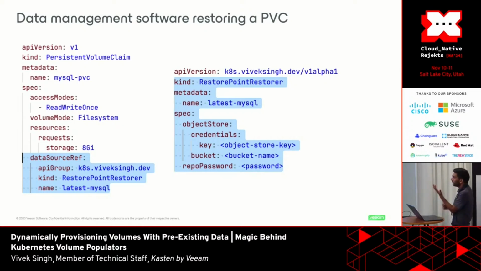So if you see here again, we have another volume populator called restore point restorer. When I say volume populator, I eventually mean a set of resources and a custom controller. So here, what would happen is, as soon as the MySQL PVC gets to ready state, gets to bound state, it would have the latest data for the MySQL application. This is one of the examples.